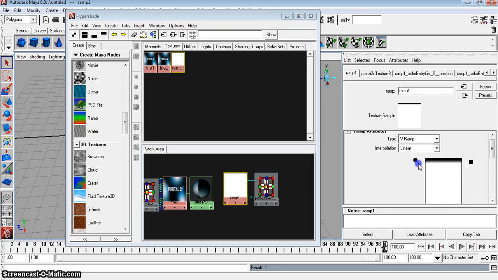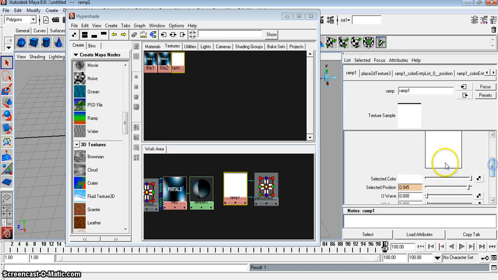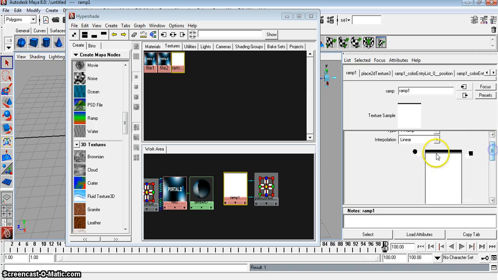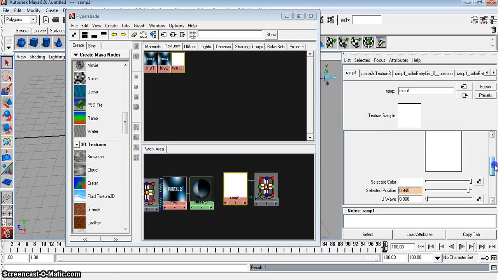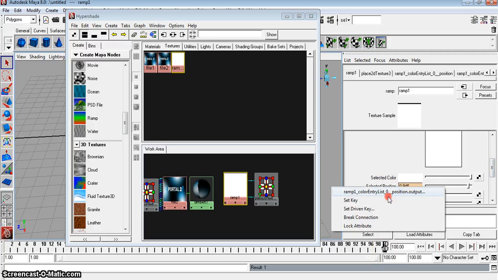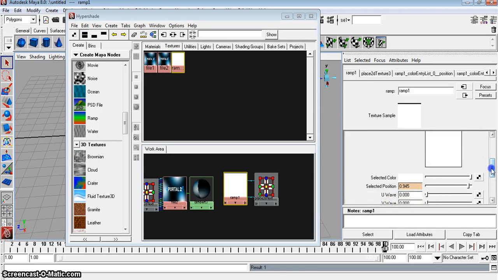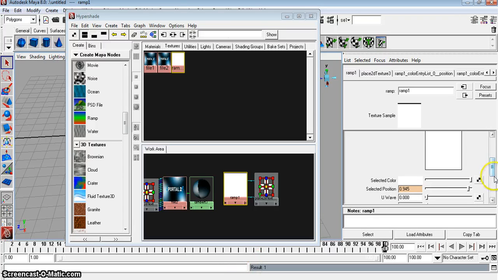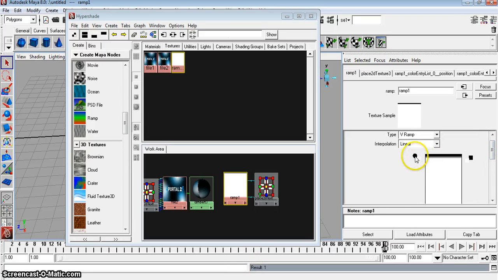So what this means is the entire thing is going to be transparent, and just the end of it will be opaque. So we're going to click on the white one. We're going to go to selected position. Again, make sure you're in frame 100, and set key. And it'll say result 1 down here if you did it right. And then we're going to do it with the black.